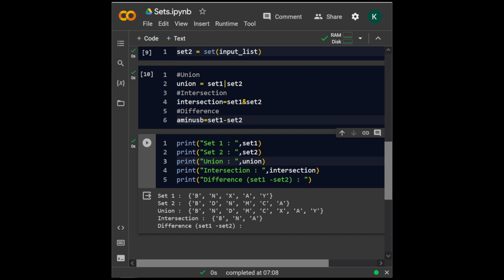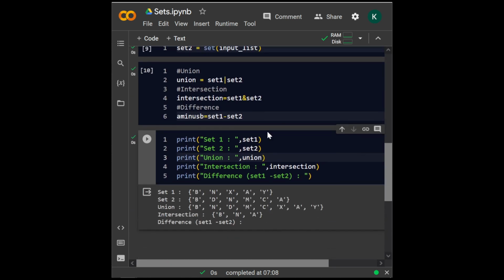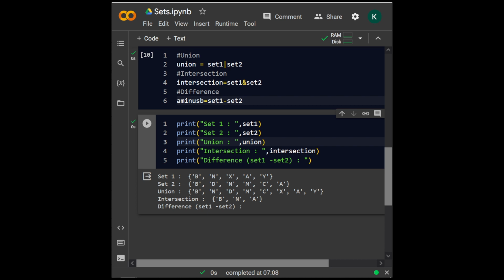set 1. Now sets are unordered collections, unordered sequences. So although here we had A, B, N, X, Y, when we print it here, it is B, N, X, A, Y. The order does not matter. As it is in sets, you cannot access the elements using their index because they are unordered collections. You cannot say set 1 of 1 or set 1 of 0, like you access the elements in lists and tuples using their indices, or even the characters in a string using indices. You cannot do that in case of sets because sets are unordered collections.